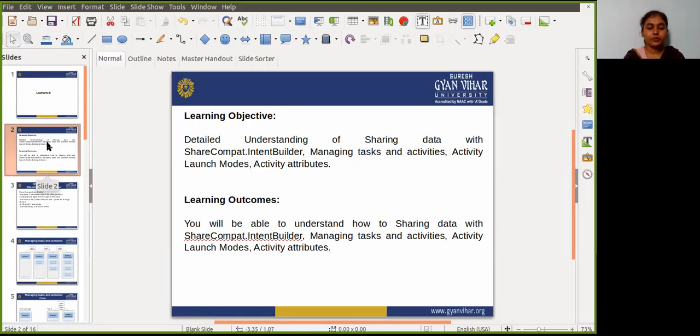Once you learn this chapter, you will understand how we can share data with the ShareCompat.IntentBuilder, and also how we manage tasks and activities inside Android Studio or Android. You will also understand the activity launch mode and the activity attributes.